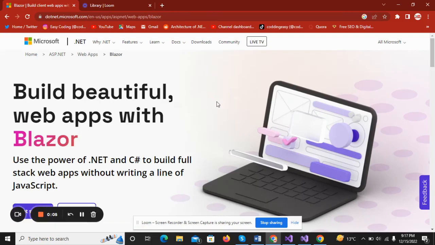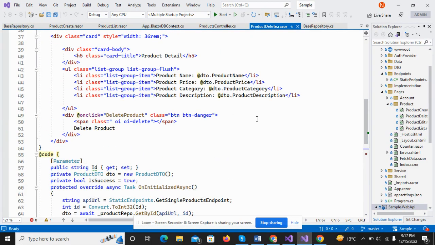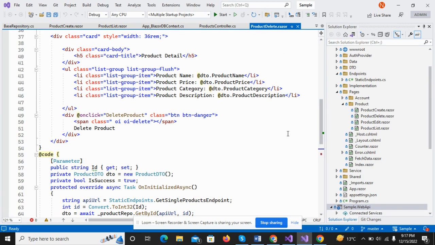In the previous video, I implemented the read product functionality in our Blazor server project. So in this video, I am going to implement the logic to upload the product image to our Blazor project. For this, first of all, I have to add services, and after the services implementation is complete, I will move to the product image uploading process.